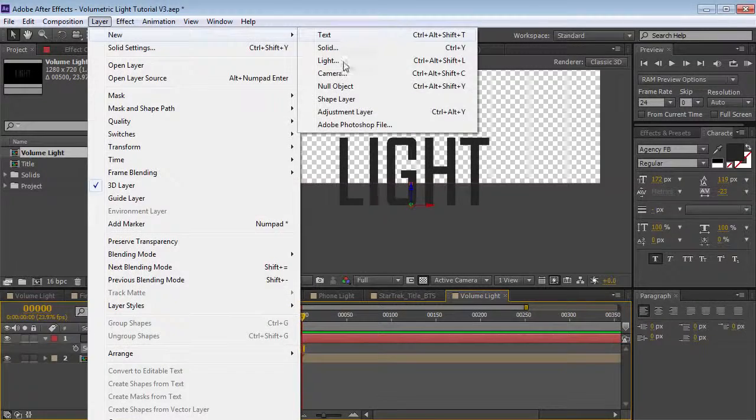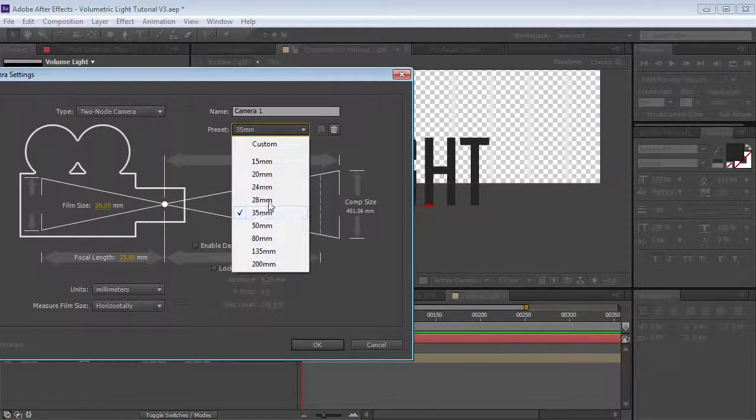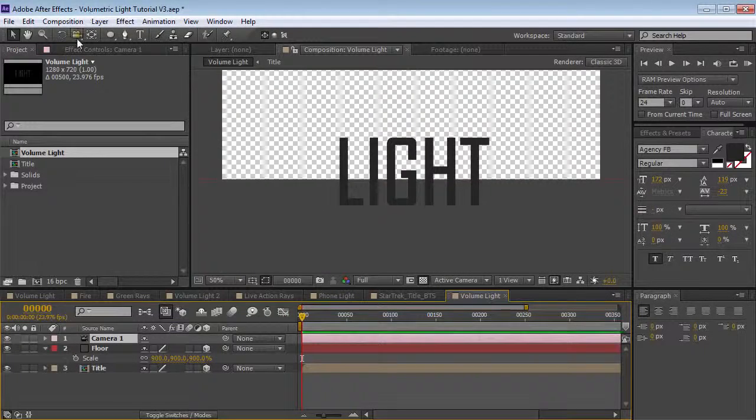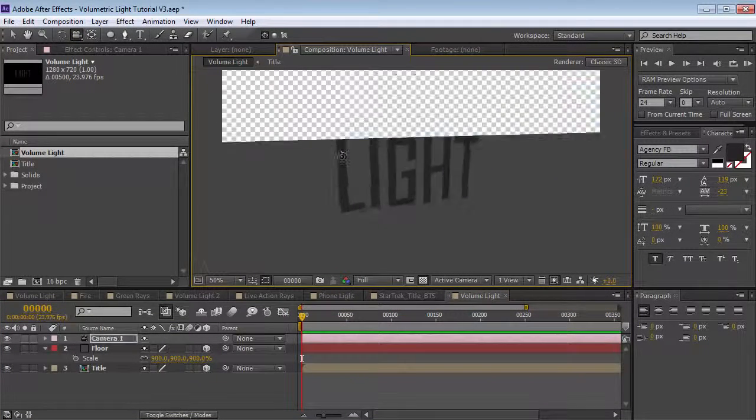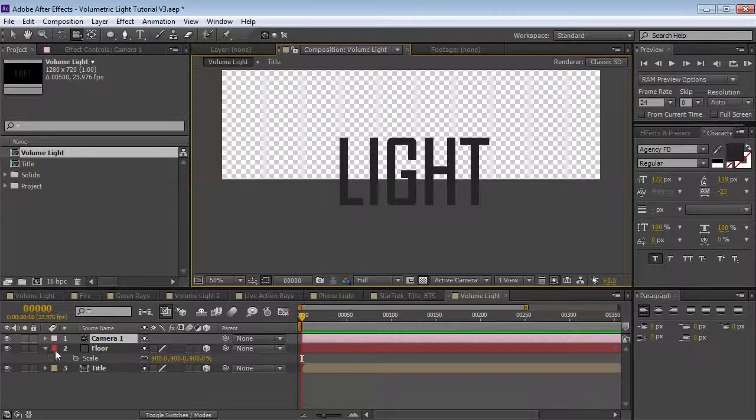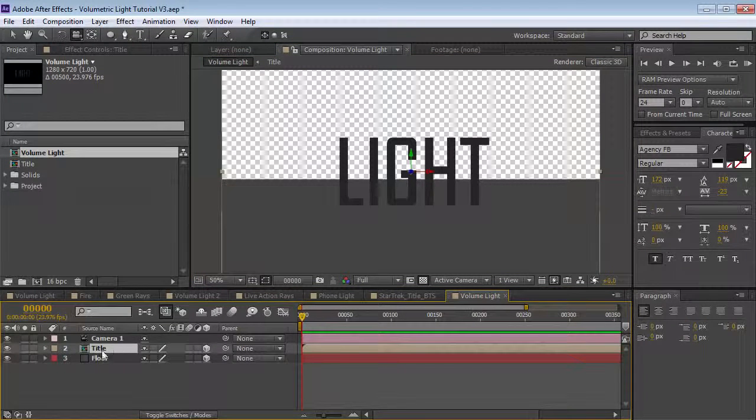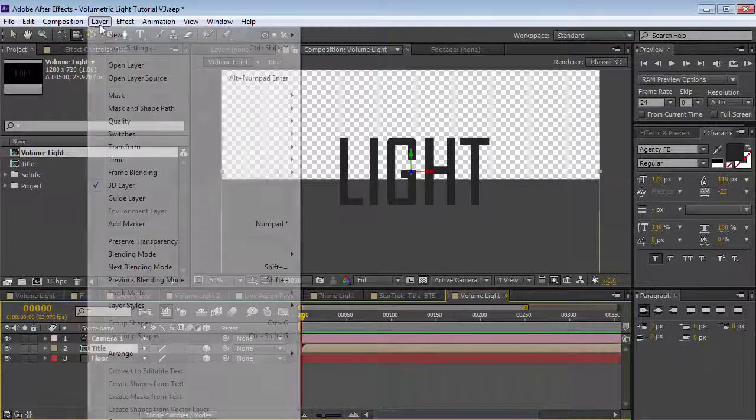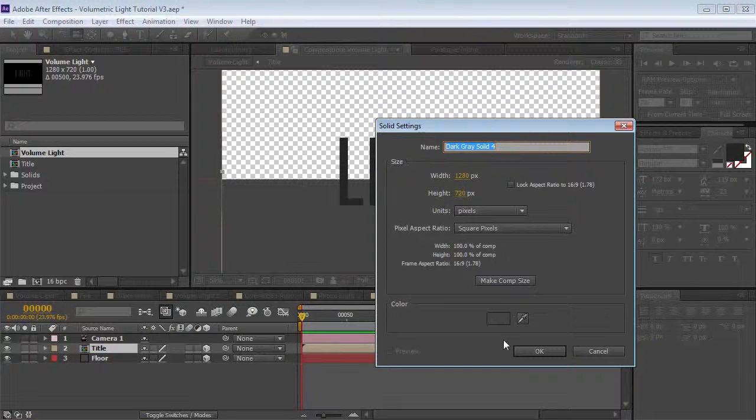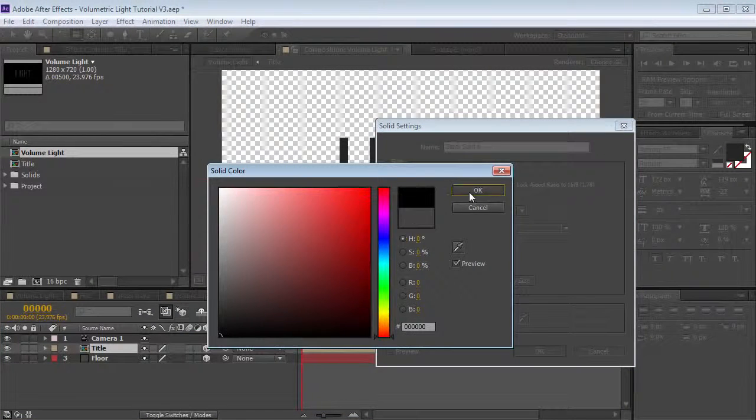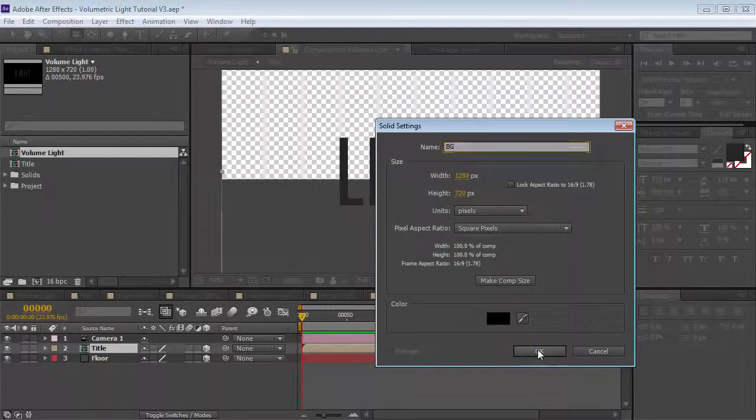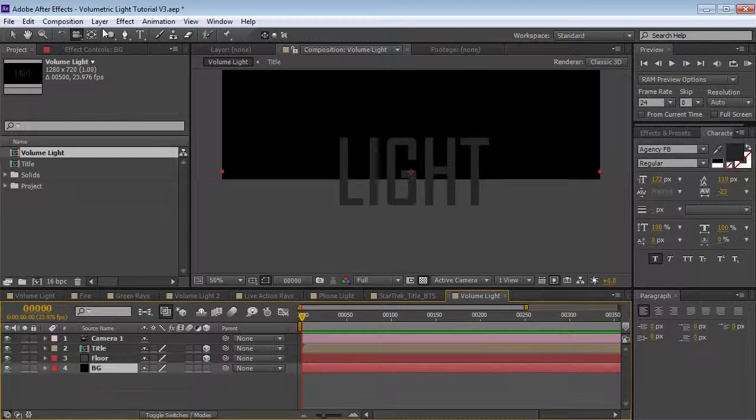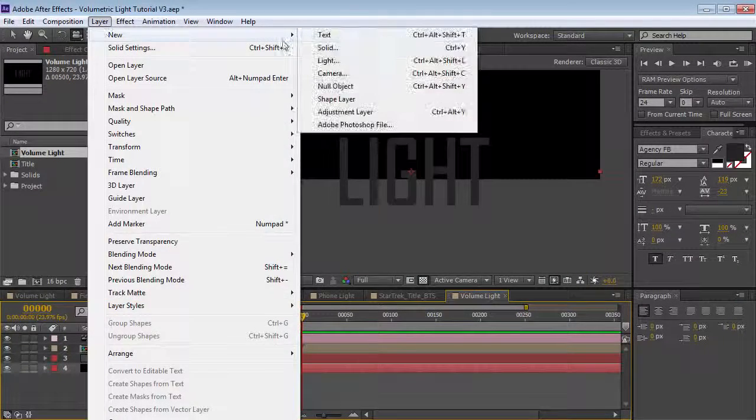Let's also create a camera, and we'll do 28 millimeter. Take the orbit tool, and we can kind of see 3D. Let's put the title above the floor, and let's also create a black solid background. So this will leave as a 2D layer. Call this background. Now let's go ahead and add a light.